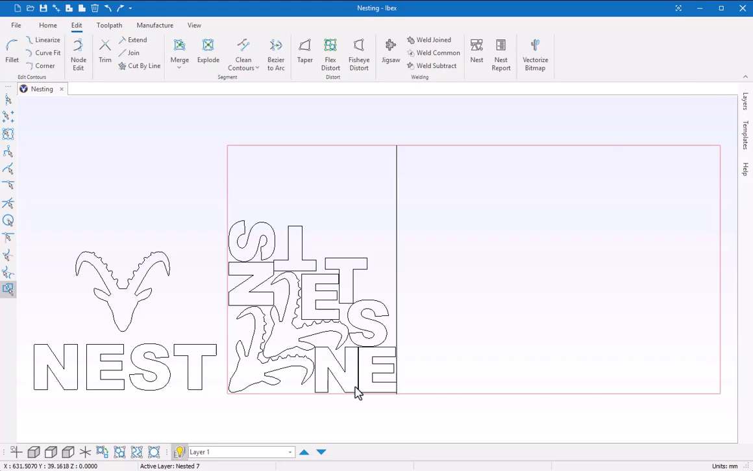That nest that I previewed is finalized on the material, and here's my straight edge cutoff. This can be toolpathed with an open contour offset, and this will allow me to make a nice clean cut down the edge of my material. And now I have a nice rectangular chunk of material that I can use for my next job. That's a quick introduction to nesting in Ibex.